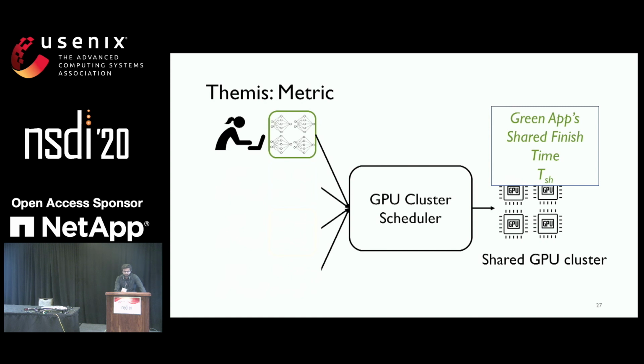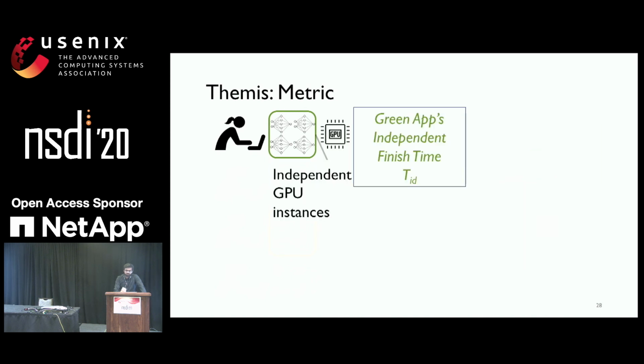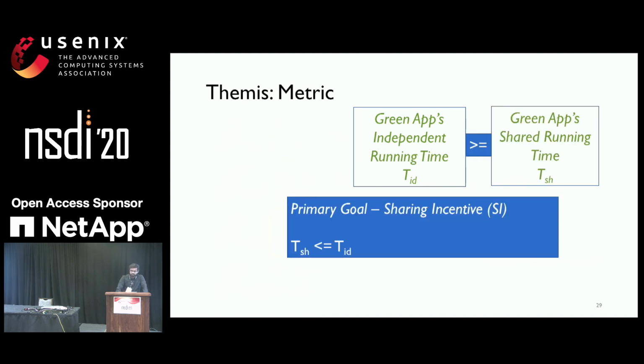Before we look at the metric in Themis, let's look at sharing incentive through an example. Say the green app's finish time is TSH in a shared GPU cluster, and say the green app's finish time is TID in its own independent GPU cluster. The goal of sharing incentive is to enable better performance in a shared cluster. This means that TSH should be less than or equal to TID.